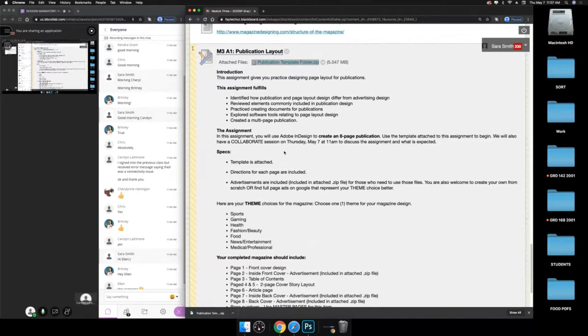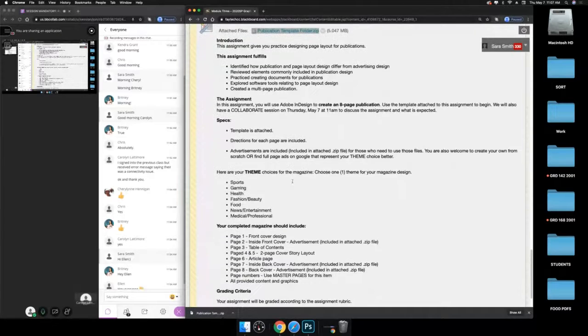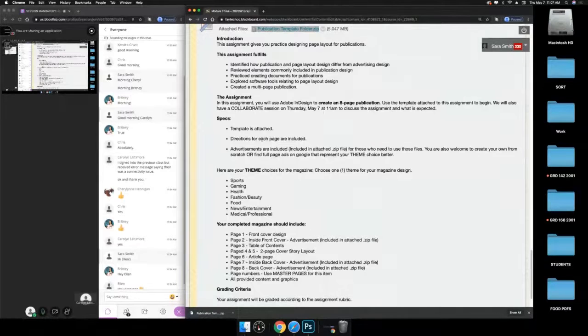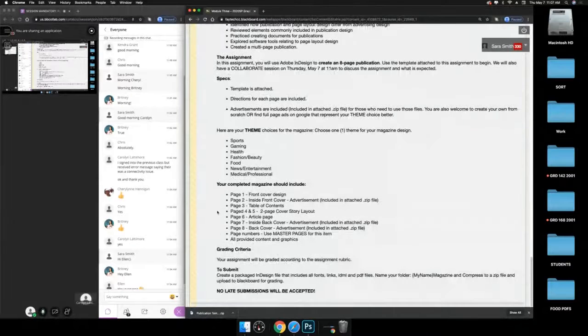But you're going to be using InDesign to create an 8-page publication. You're going to use a template that is attached, which I just downloaded. The template is attached. Okay, and the directions for each page are right here in the assignment. You can pick any theme magazine that you choose. It could be sports, gaming, health, fashion, food, news, entertainment, medical, or professional. If you have something else in mind, you're very welcome to choose something else.